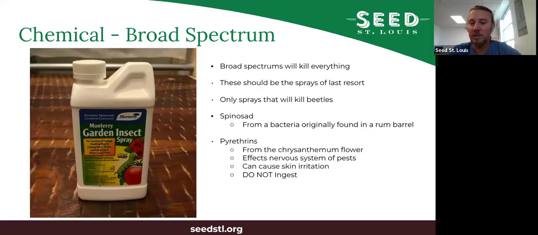So the main two are spinosad or spinosad or spinosad. I've heard various different pronunciations of it. This is from a bacteria that was originally found in a rum barrel. It's pretty effective, and you need to be careful with it, but it's less toxic than pyrethrins, but it is more expensive and it is a little harder to find. Monterey Garden Insect Spray is just one name brand, but the active ingredient you're looking for is this spinosad.